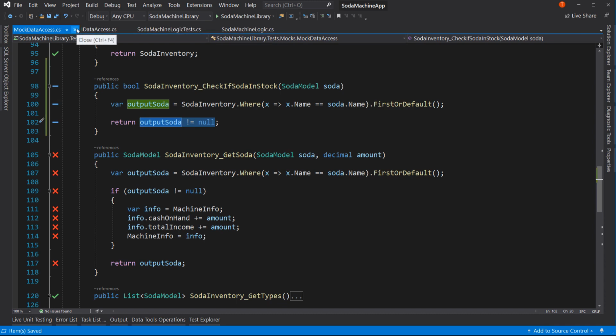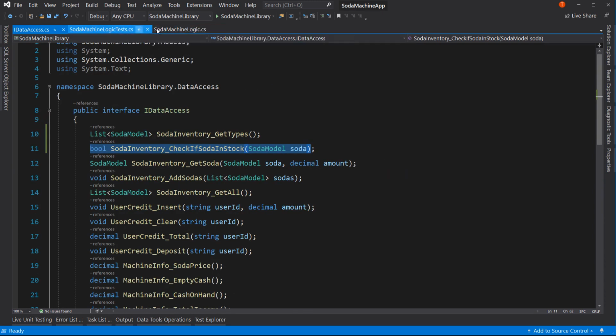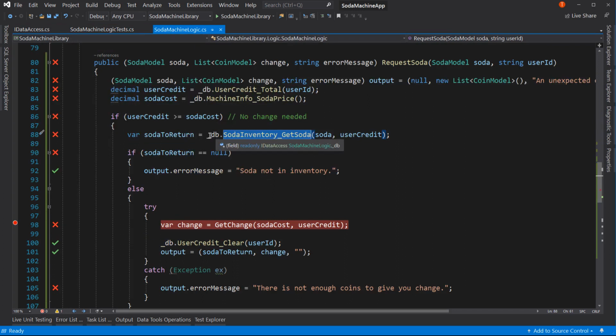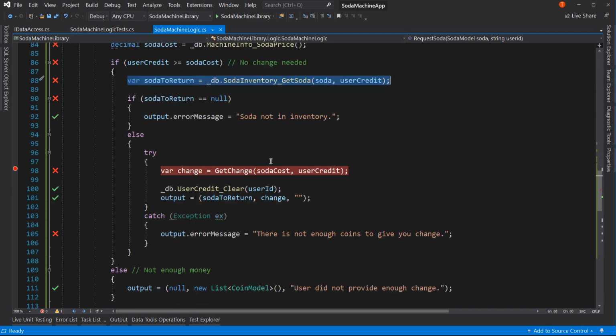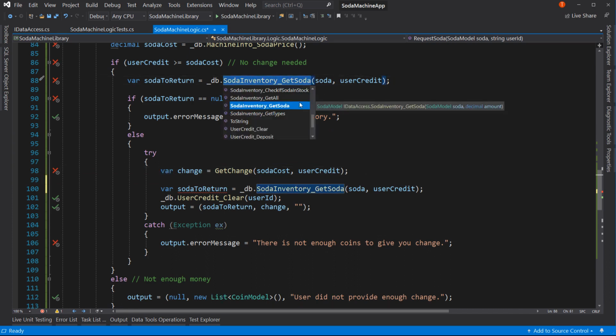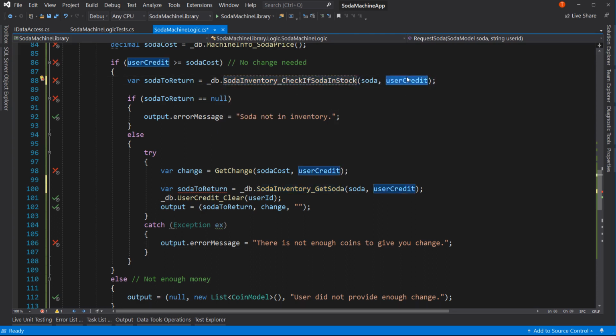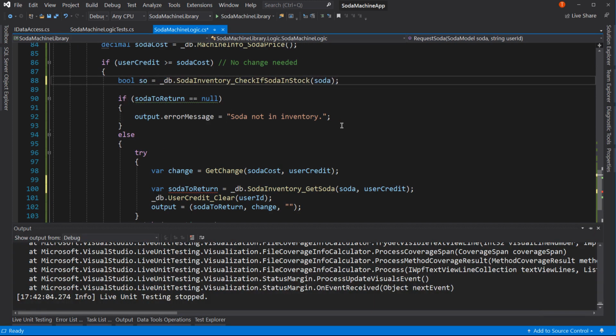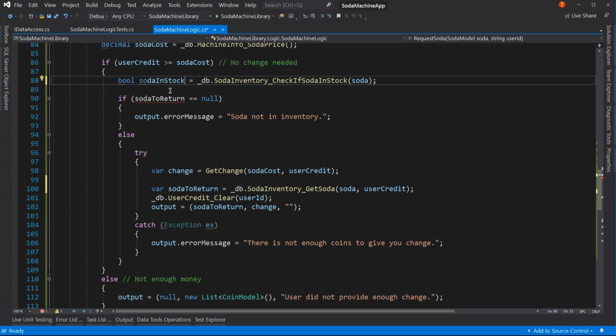And then what we can do is over here in our code, instead of having this var soda to return, we can cut this out, or actually copy it for right now, and come down here and paste it right here, right before we clear the credit, after we have checked to make sure the change works. And then up here, we can say, instead of soda inventory get soda, we're going to check if soda in stock, not pass the credit, and say bool soda in stock. That has crashed again.